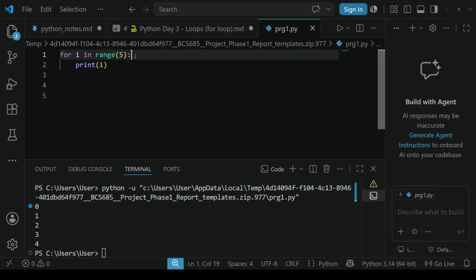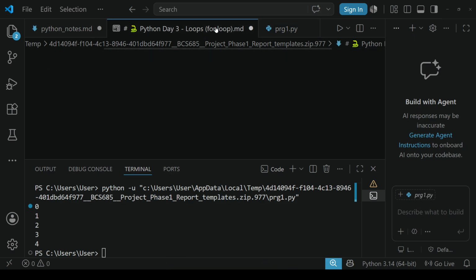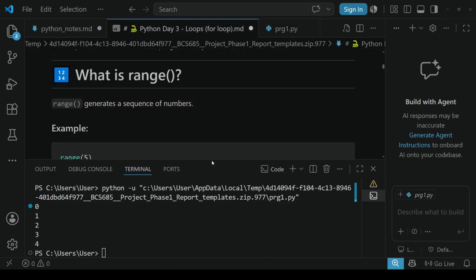By default, Python starts from 0, and it will start printing 1, 2, 3, 4. And at 4 it is going to stop because it will stop before 5. So the last number printed is 4. Like that, it is going to print. Okay. How this works, you know now. Let us see the next.